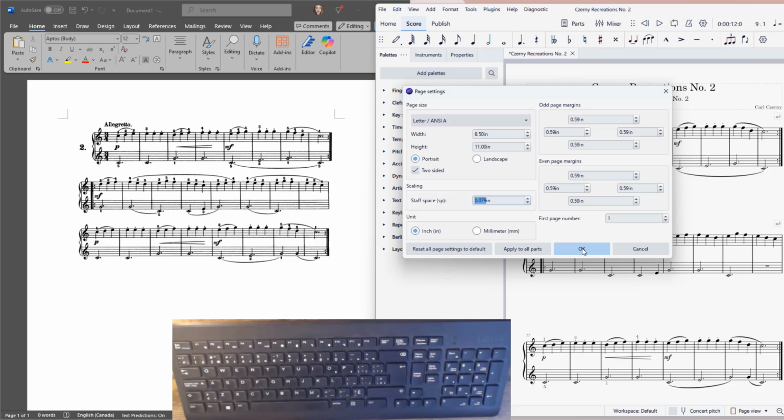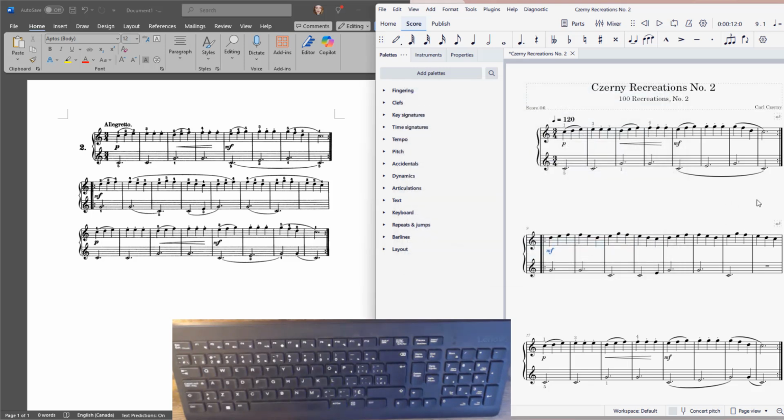Okay, so 0.079 is going to be really nice spacing, so it's easier to read. Okay, so now let's look at the more detailed dynamic input stuff.